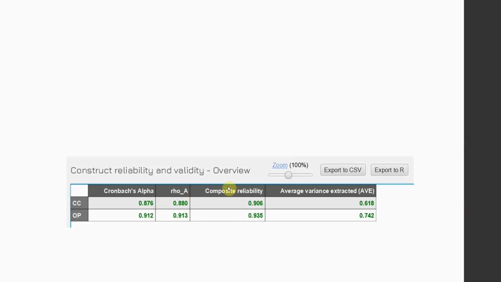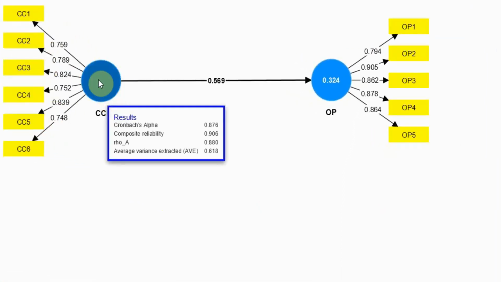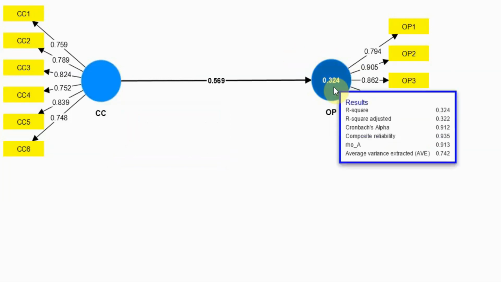Let's go to SmartPLS 4. So we go to our report, or you can get it here as well if you just hover your mouse around. Cronbach's alpha 0.876, composite reliability 0.906, rho A 0.880, which is in between the two. Again, for OP, it is reliable as well.